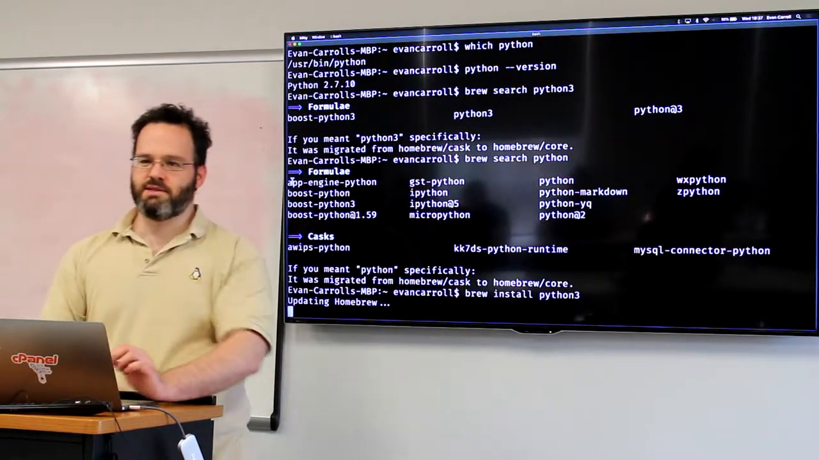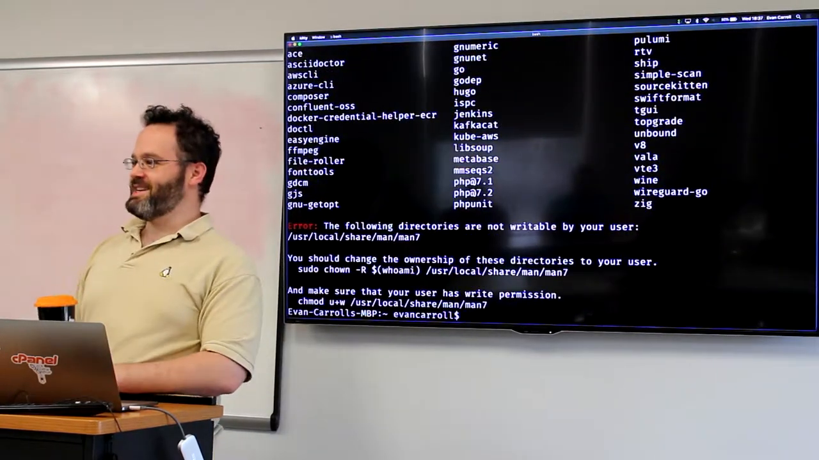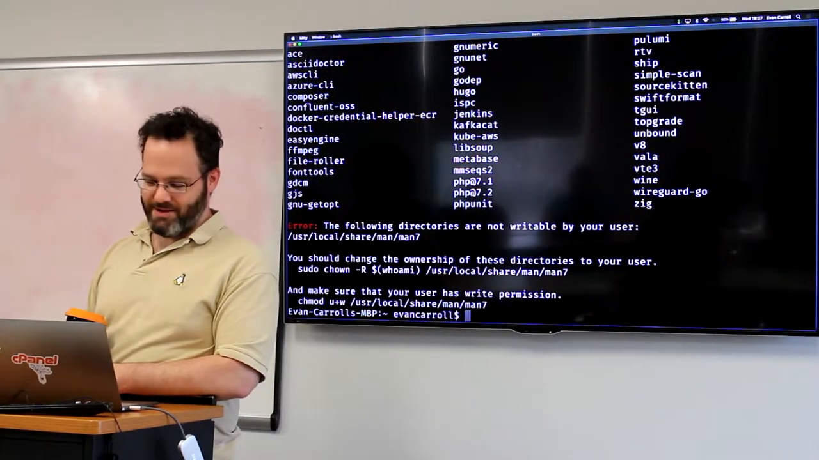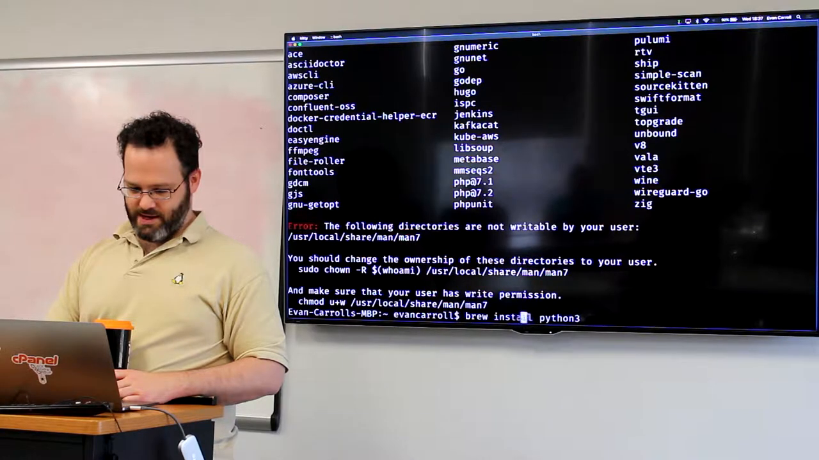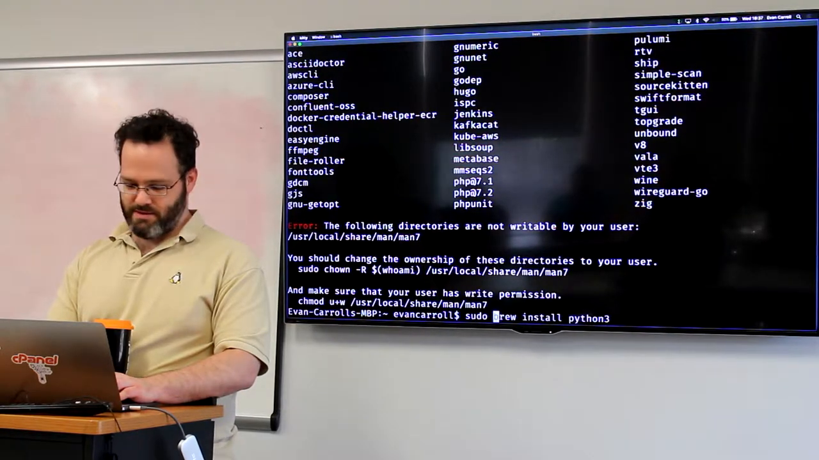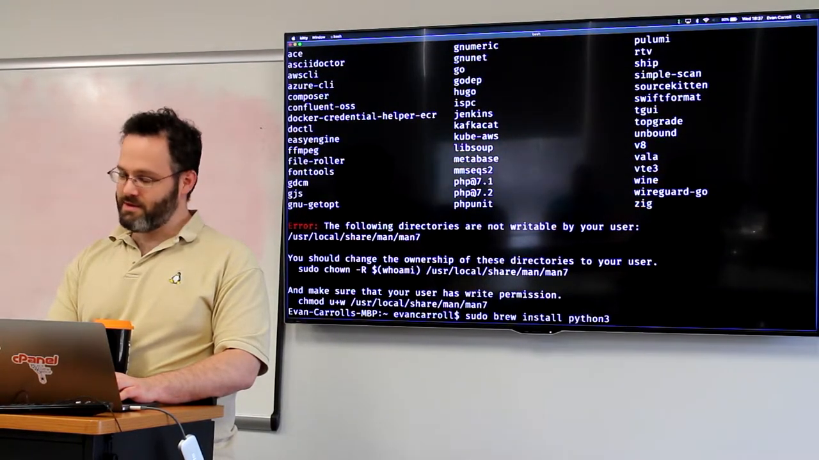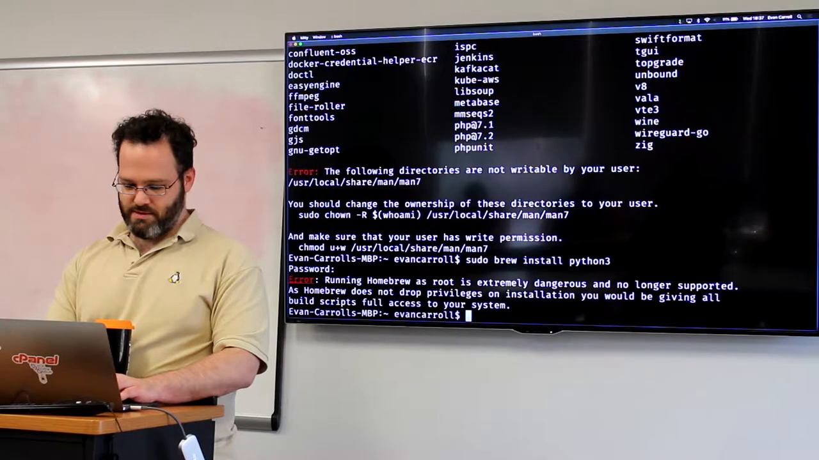Okay, let's see how that works. Will it work, Robert? This is how you install stuff with... Okay, let's try sudo brew install. I think that would be worse. Well, because then the superuser owns stuff in your brew. I think it works.